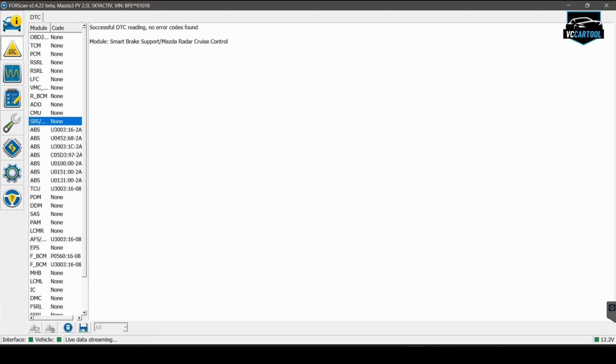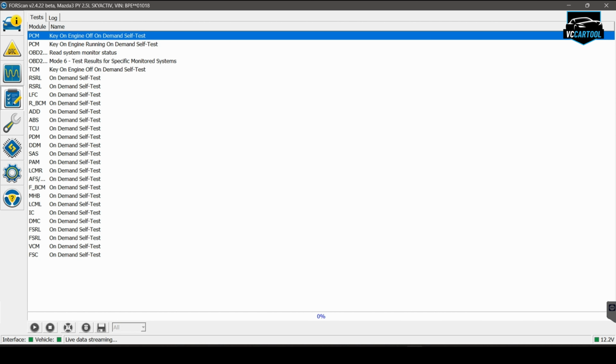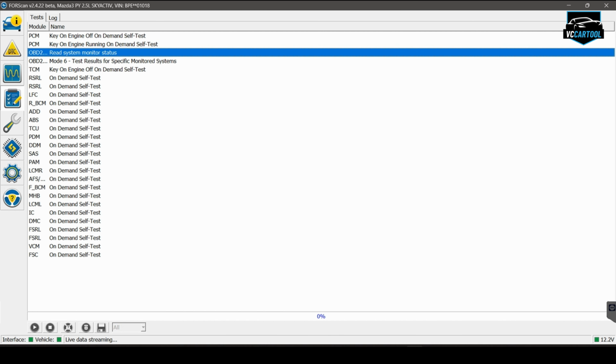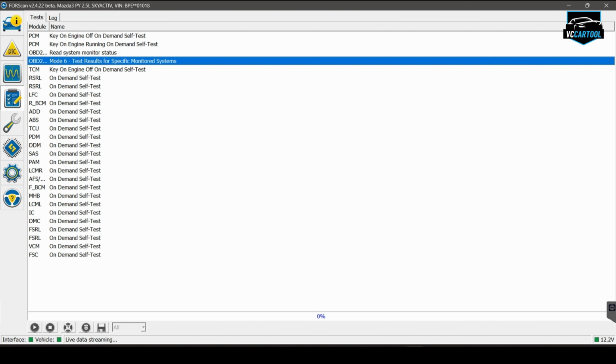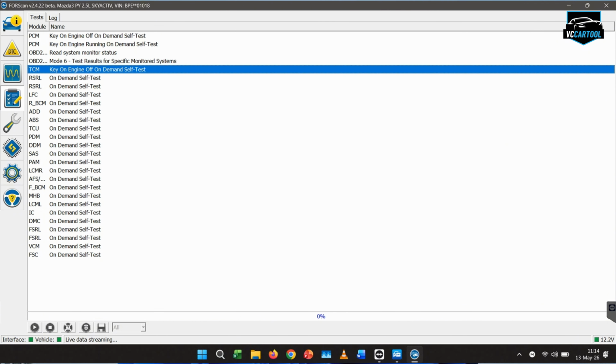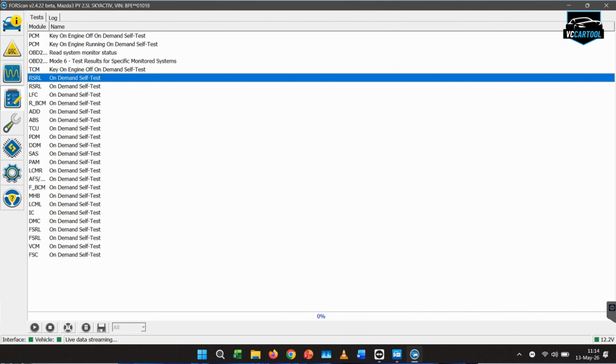Module self-test, you can trigger active system tests directly from ForScan. This runs the module through its own internal diagnostic routine and returns results in real time. Useful for verifying repairs, checking actuator response, and confirming a module is functioning correctly after coding or programming. Again, this is functionality that mirrors what FDRS provides at the dealer level.